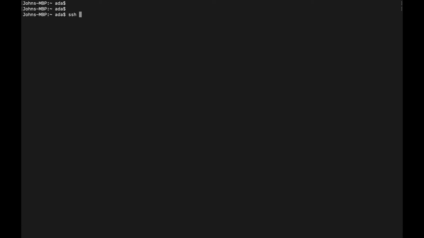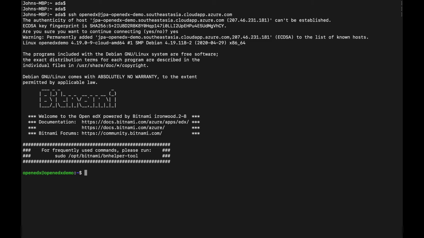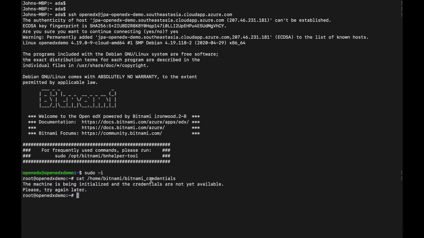SSH, right? I forgot the name I used. I think it was OpenEdX. There we go. So I'm in. Okay. So I'm now inside the server. So what I can do is cat that file. I need to be root, I guess. Okay. So we have to cat home bitnami credentials. Yep. Okay. So it says it's still being initialized and the credentials are not yet available. So we have to wait. That's the only thing that we can do.